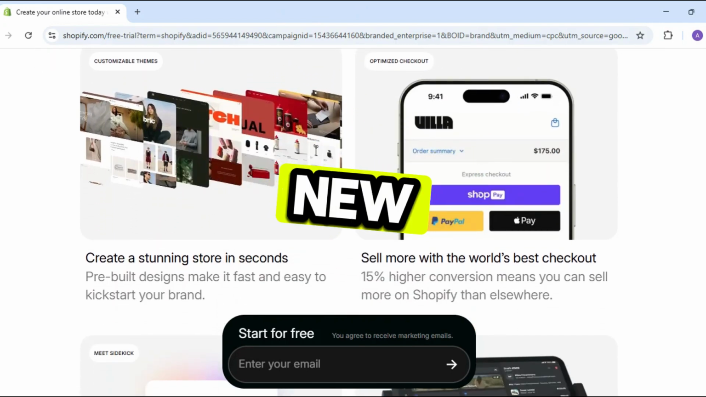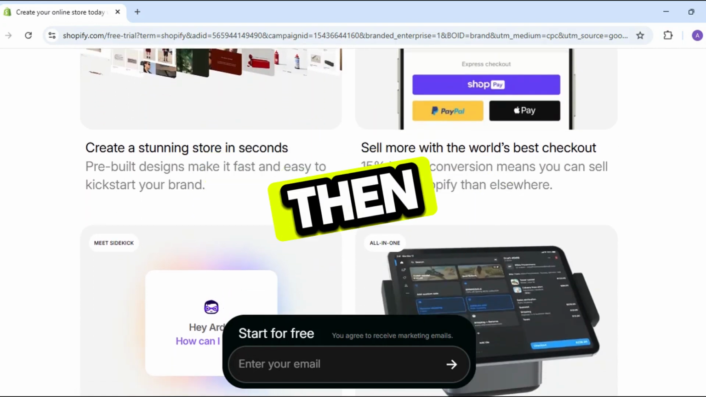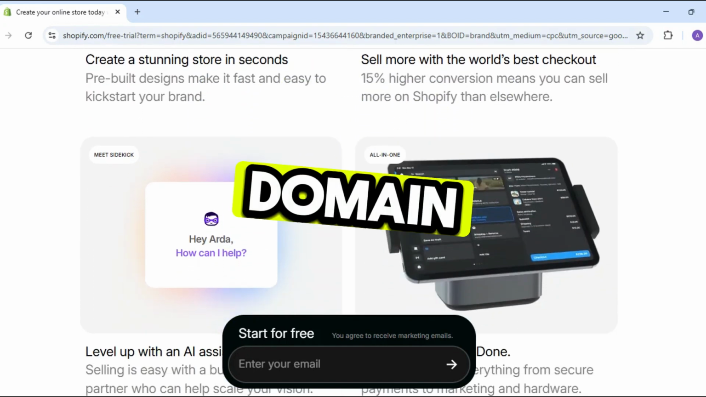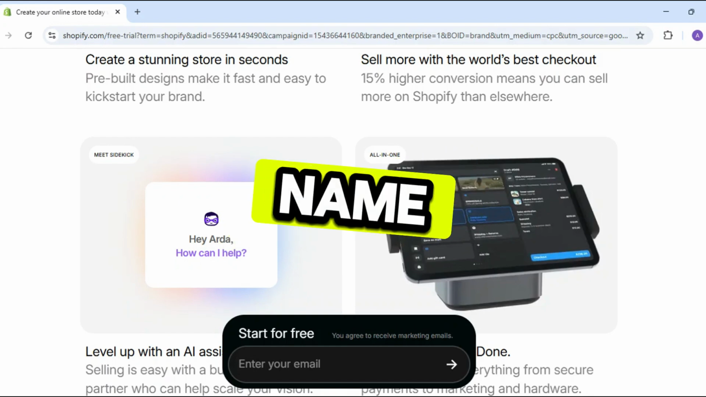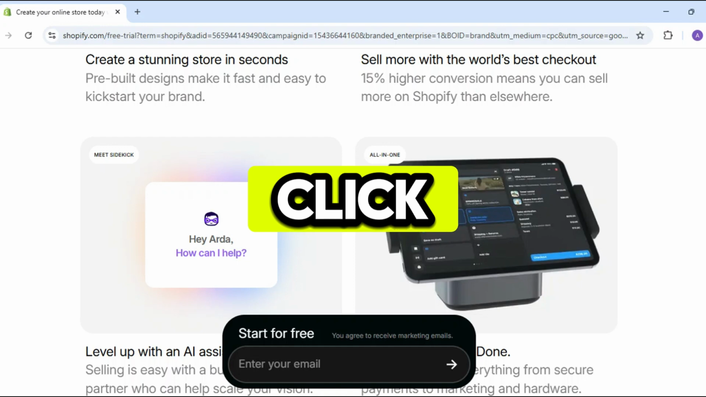If you're buying new, the process is seamless. From your Shopify admin, go to Settings and then Domains. Click Buy New Domain and search for your desired name. Shopify will handle all the technical setup automatically. It's truly a one-click solution.